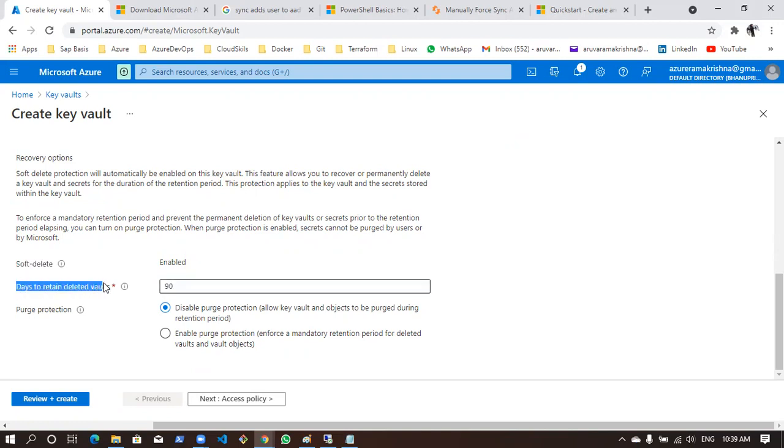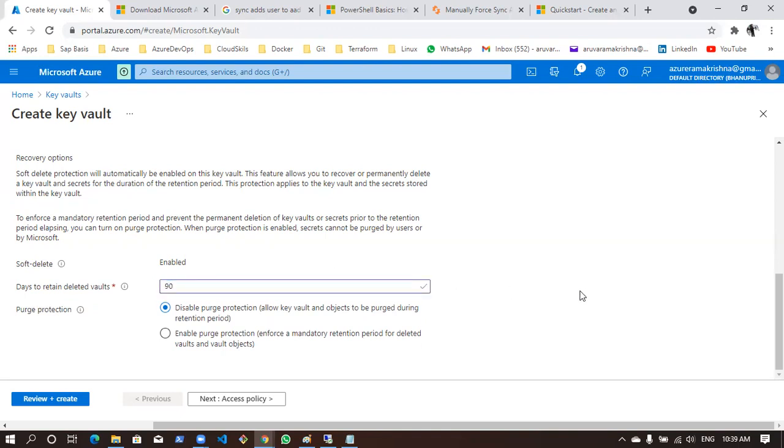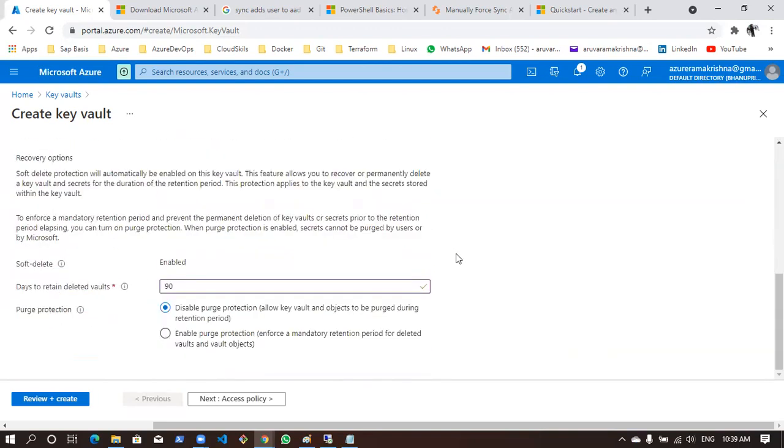So, days to retain deleted vaults. By default it will be 90 days. I think it is not allowed to be more than 90 days. Let me check it here. Yes, by default you will have 90 days, that is 3 months. So if somebody deletes any secrets or any certificates within this Key Vault, we can retrieve them within these 90 days.